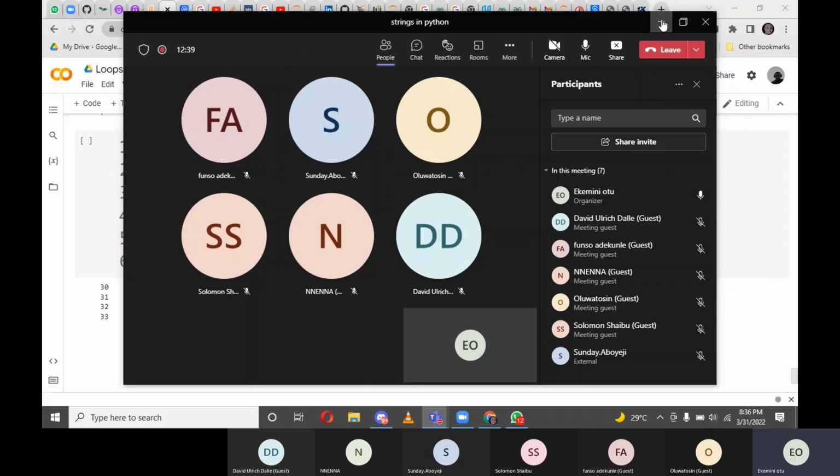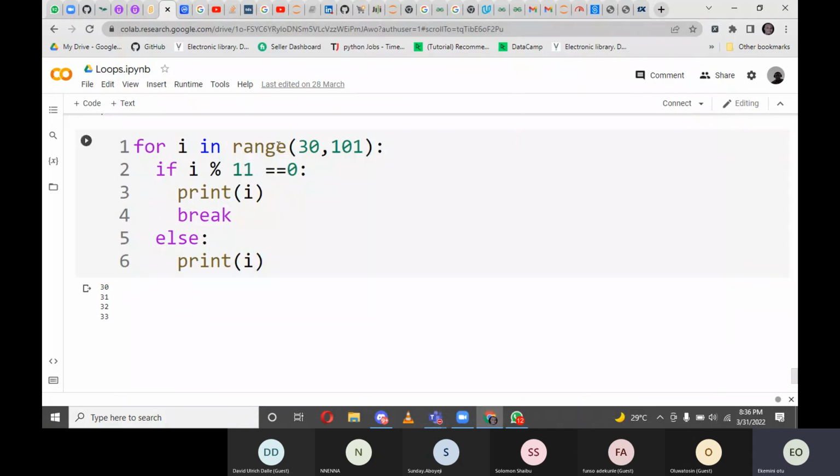Okay, good. All right. So we saw for i in range 30, 101. It means that this is the starting number, and this is where we are ending. I remember when we were looking at range, the last number doesn't come. It's only the number just before the next one. So this particular one will be 100 instead of 101.